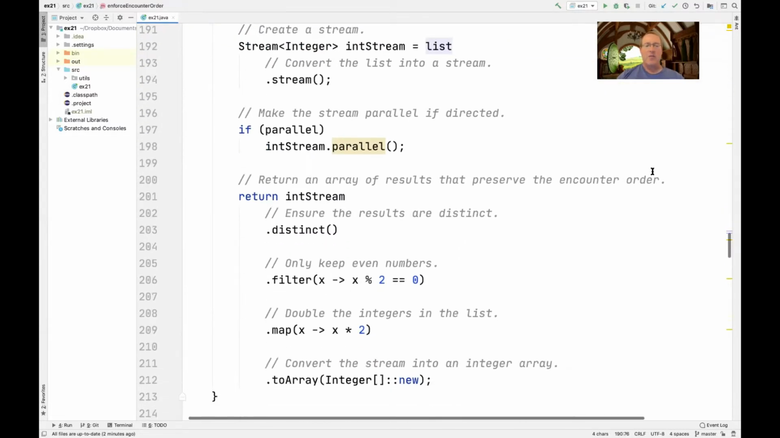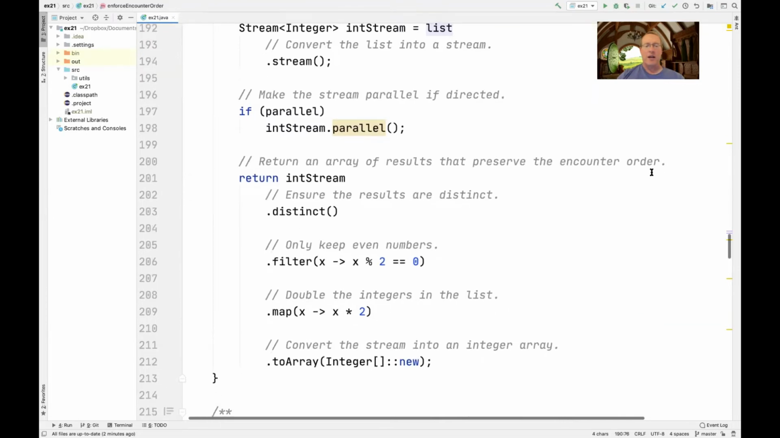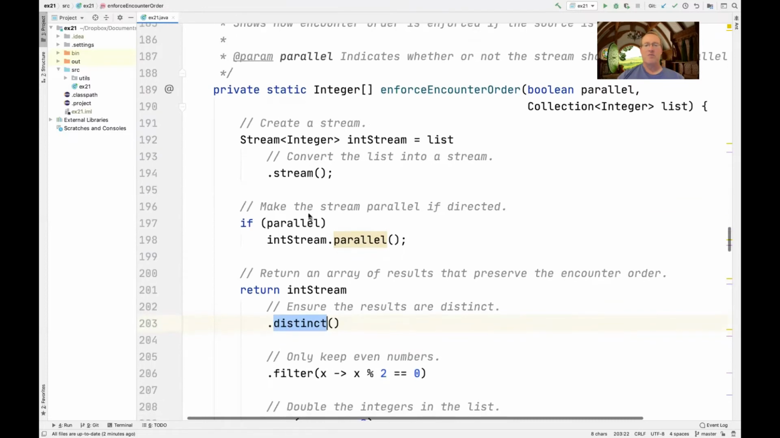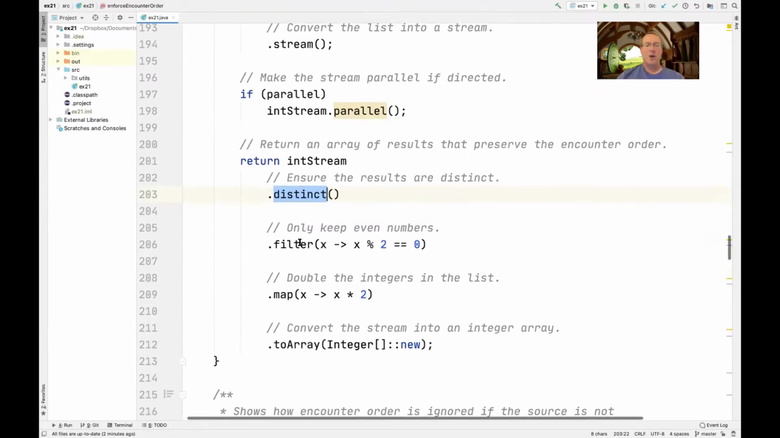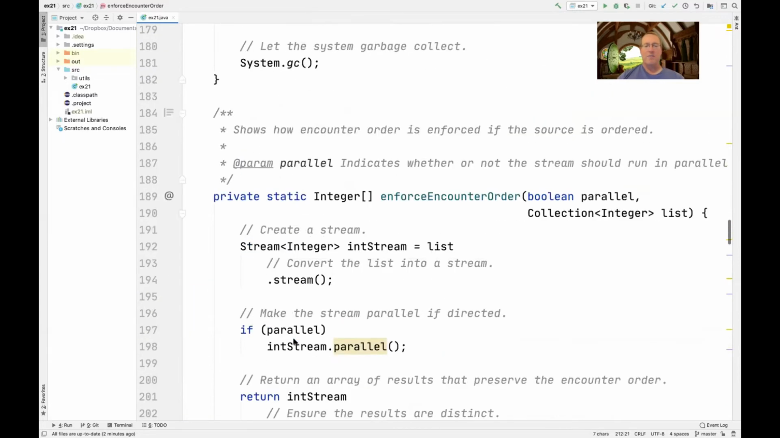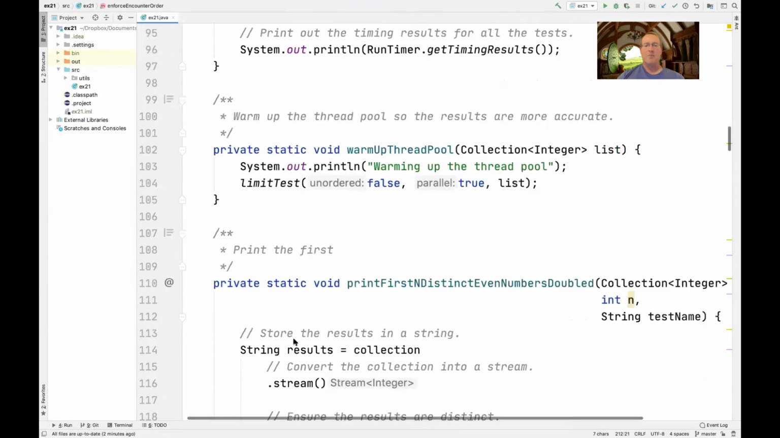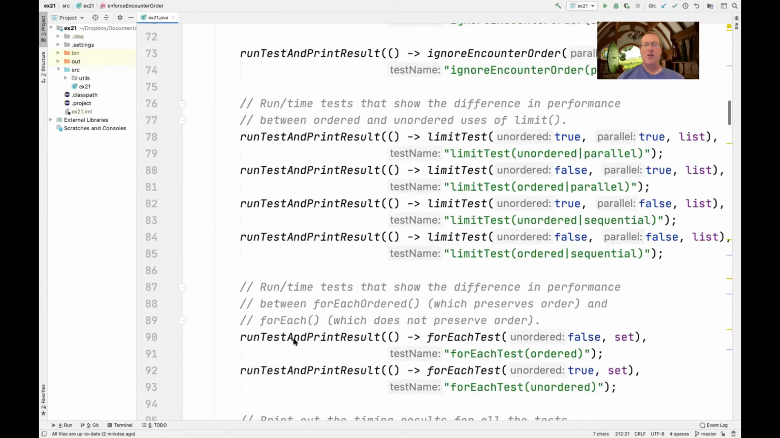And what we're going to do is we're going to go ahead and make sure the items are distinct. So this is going to enforce the encounter order. We only keep the even numbers, we double them, and then we give ourselves back a stream that's an integer array. So let's go up here and see what we do when we call this.